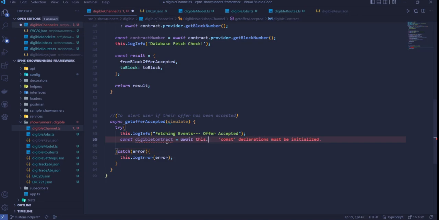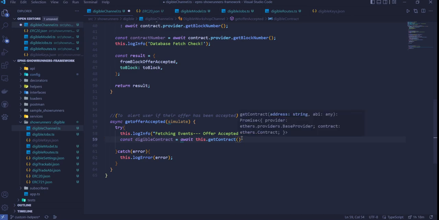So yeah, this is a new function that we have introduced in our framework. First, it was in the SDK, but we have revamped the showrunners framework. So basically in the EPNS helper class, we have a this.getContract function now. What it does is get the information for the specific contract that you want. You'll just have to provide the contract addresses and the ABI for that specific contract.